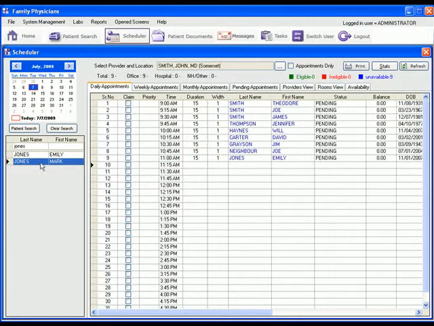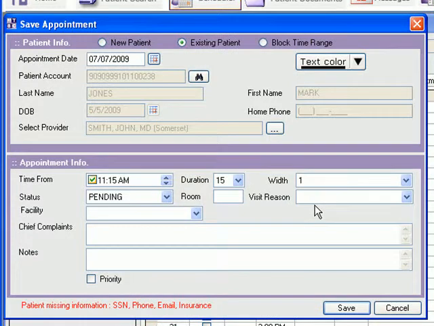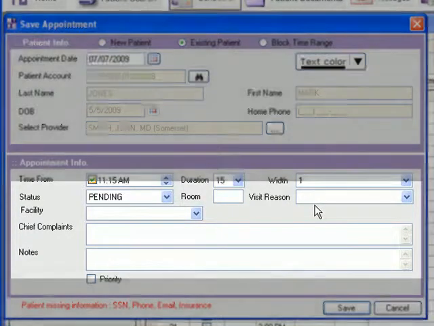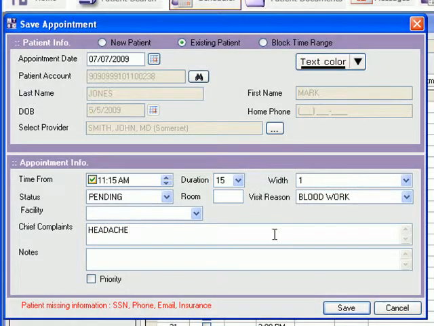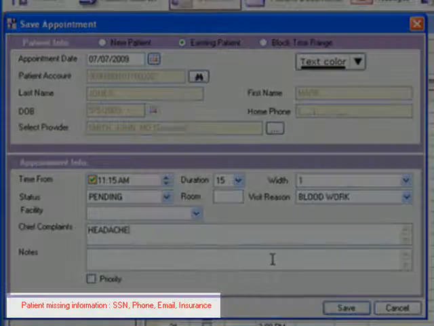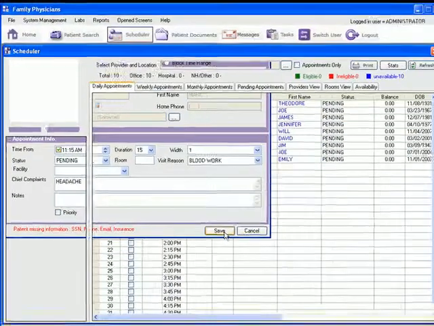Select the patient of your choice, and click, drag, and drop that patient onto a blank time slot. This will now open the appointment window, where you can add a visit reason, chief complaint, or other notes. The EMR will highlight for you the information which is missing from the patient's chart. Here, this patient is missing a social security number, telephone number, email address, and insurance information. Click Save to save the appointment.